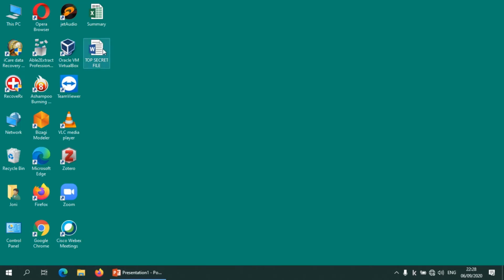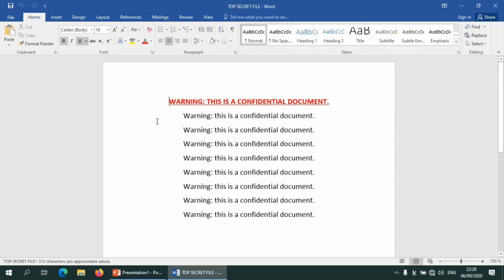For example, I have this document on my desktop. It's a Word document. I've named it top secret file. So I open it, and then we want to put the password.